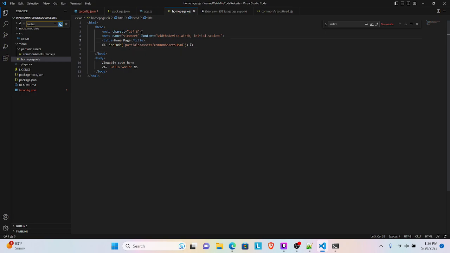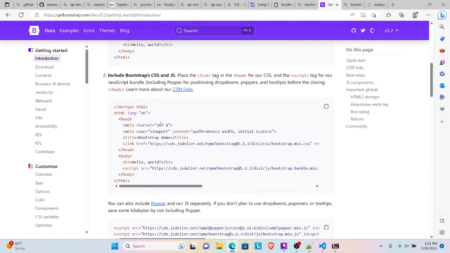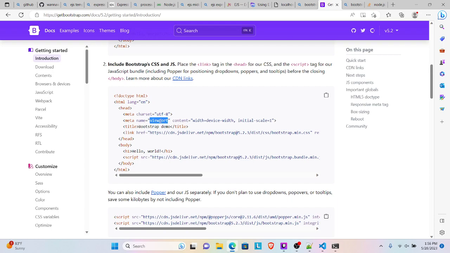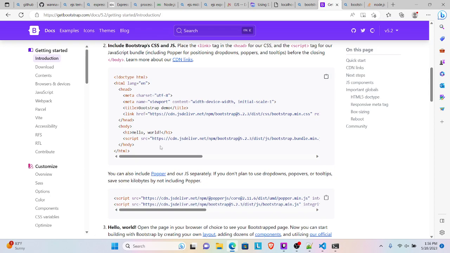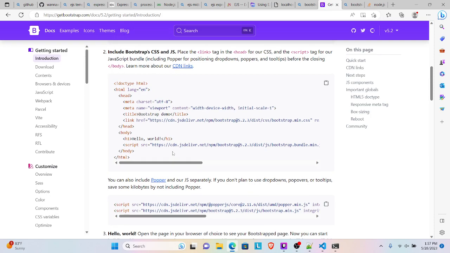All right. So now we got the assets. We got our viewport. We got our title and our charset. Not very important stuff. I mean, kind of important for the viewport. That's what helps the scaling for devices and different resolutions of screens. So it's kind of important. All right. What's this? Include Bootstrap, CSS, and JS.